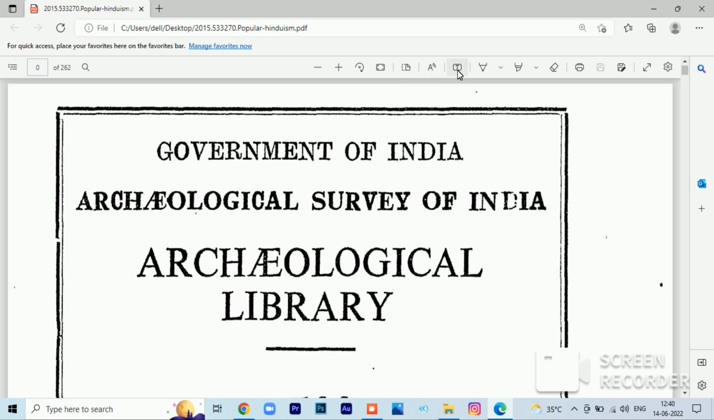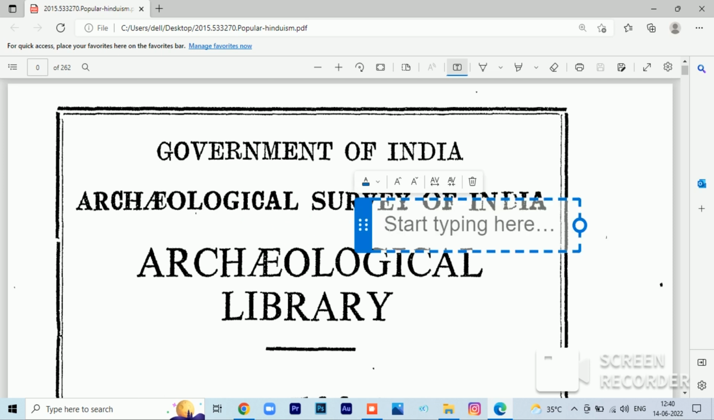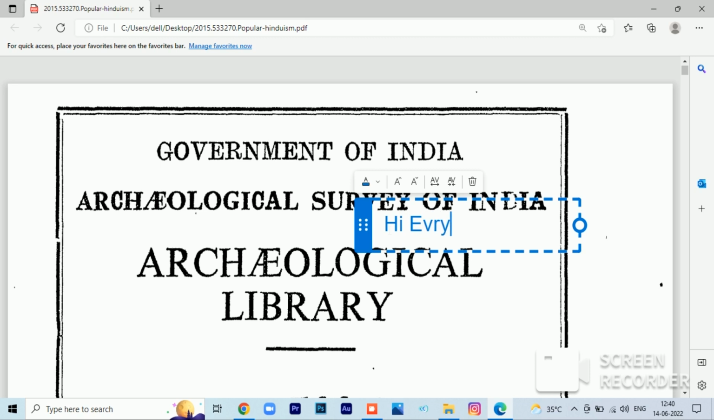And then next one is add text. So you can even add your own text in between your PDF file. So let's for example type hi everyone. So adjust it.